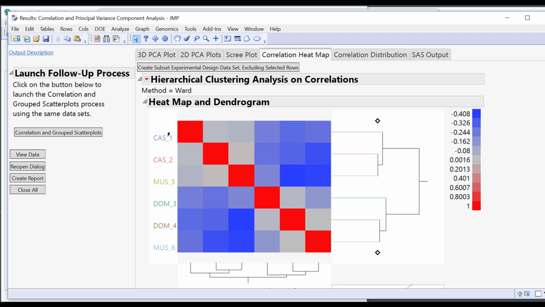So I have unselected everybody here, so nobody's highlighted. And so I see that Cas1 is totally correlated with itself, and Cas2 totally correlated with itself. So across the diagonal, red, 100% correlation, because that's with itself. Things that are off the diagonal, if I hover, I can see what that relationship is. So this is Cas2 with Cas1, and they're barely correlated at all, negative 0.029. So the gray things are basically not related to each other. The red things are highly correlated with each other, and the blue things are highly negatively correlated with each other. So MUS5 and MUS6 have a negative almost 0.4 correlation.